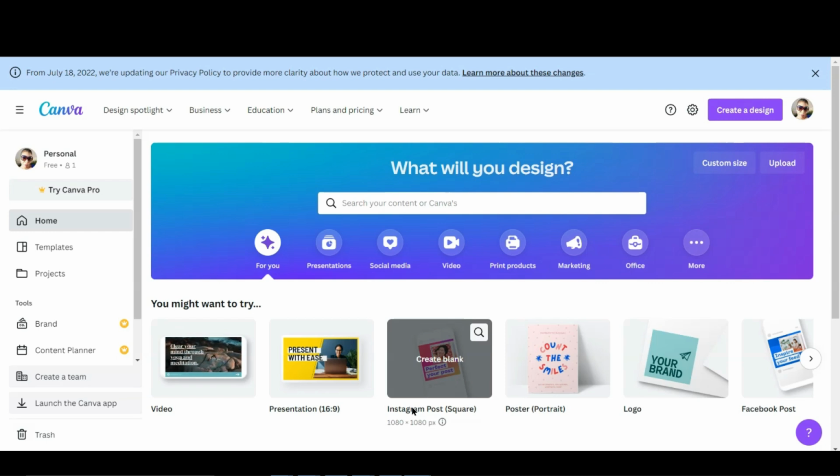Ordinarily, I would use Adobe Acrobat, but I know not everyone has that. So I wanted to try and find something that was free and simple to use that most people can get their hands on. And so I chose canva.com.